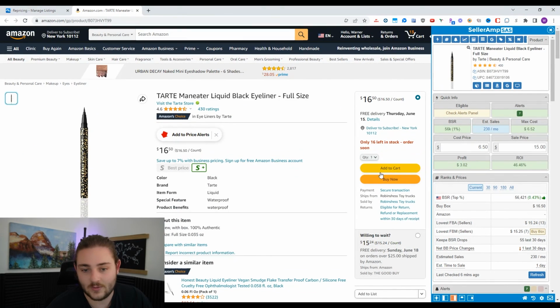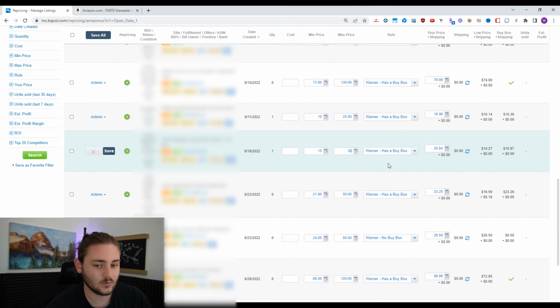And then right here, we can see that this product does have a buy box, so it's got the add to cart button. I would use that repricing rule that is based on when the product does have a buy box instead of the rule where there's no buy box.